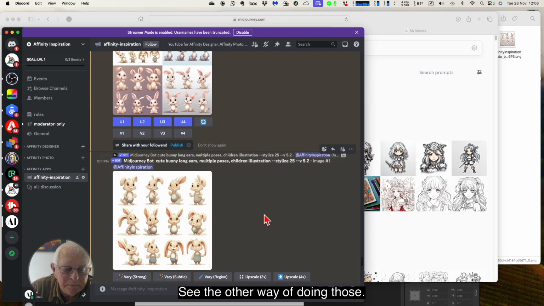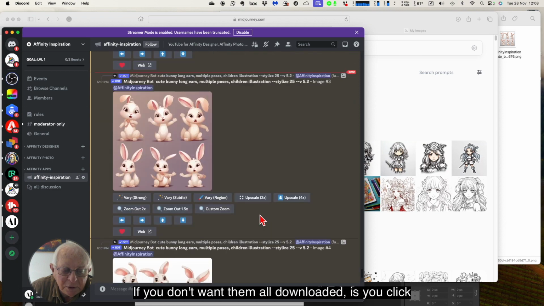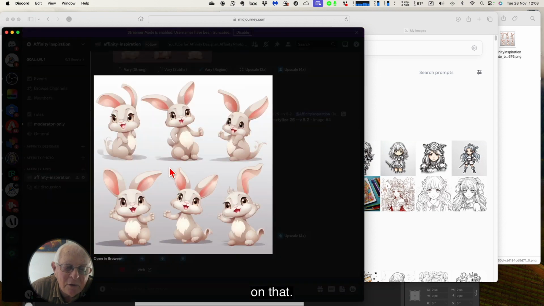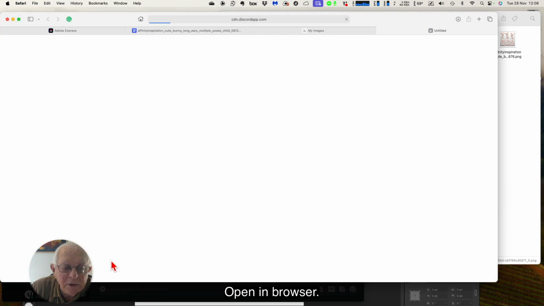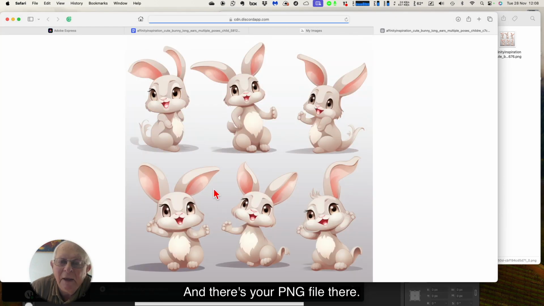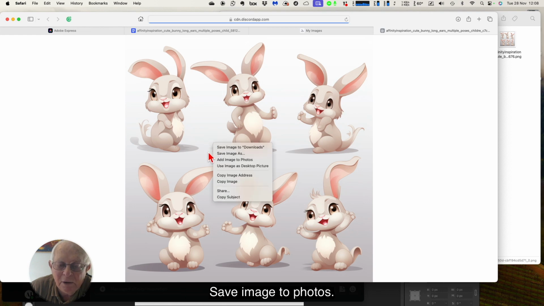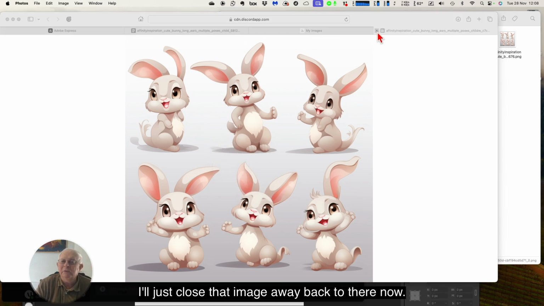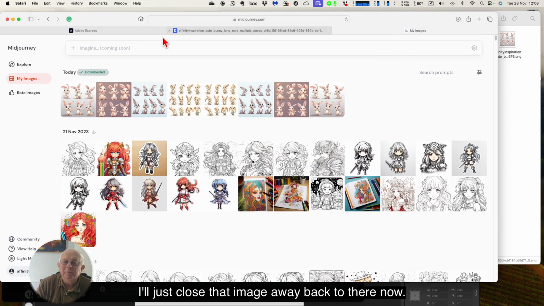See, the other way of doing those, if you don't want them all downloaded, is you click on that, it brings it up, open in browser, and there's your PNG file there. You just right click on it, save image to photos. I'll save that image to photos, that puts it in photos. I'll just close that image, we're back to there.